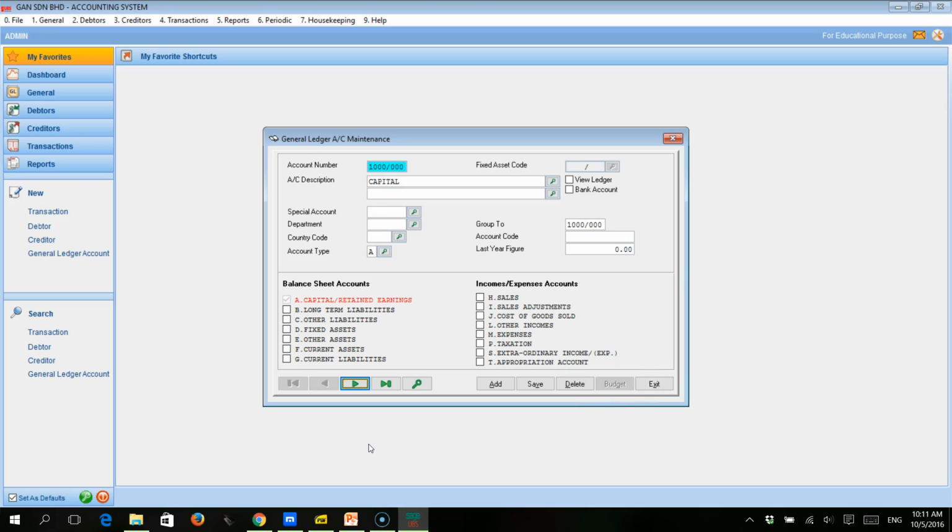After we have created all the accounts that we want to create, and we want to check whether we have entered the correct accounts, we can check by scrolling through the records of our accounts by clicking the play button and clicking one by one to look at the accounts that we have created.